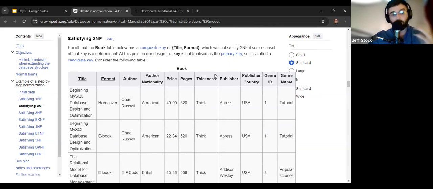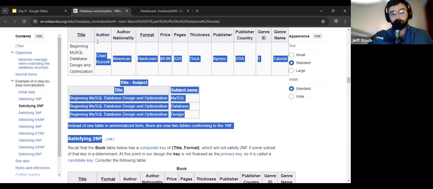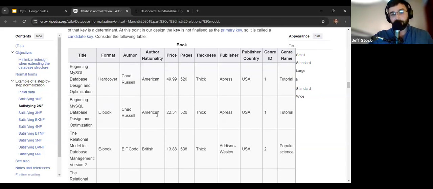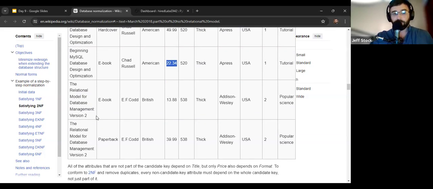So let's go to another example real quick of second normal form. Similar data set where we have something separated by title. It looks like there's two rows with title that are only different because of the format. We have hardcover and ebook, and the price is different based on that format. Other than that, all the rest of the information in these columns between the first and second rows are the same, and between the third and fourth rows, if you look, it's just ebook, paperback, and the price, right?